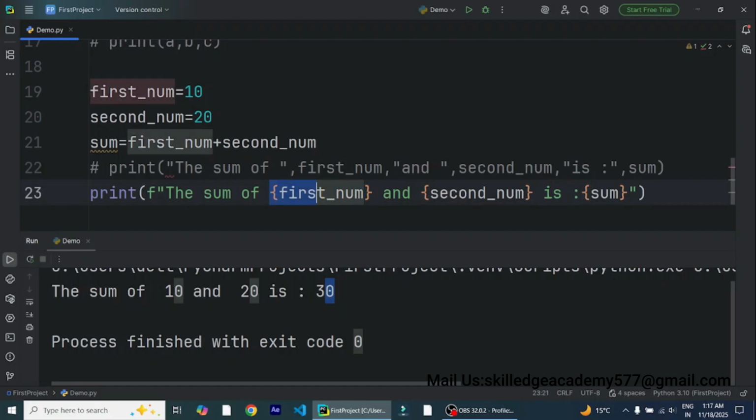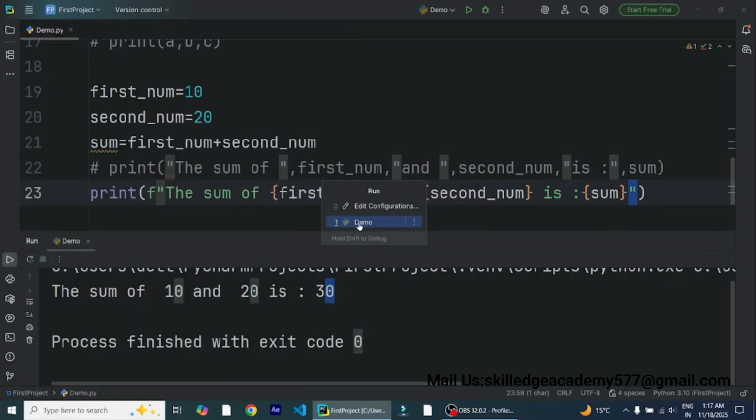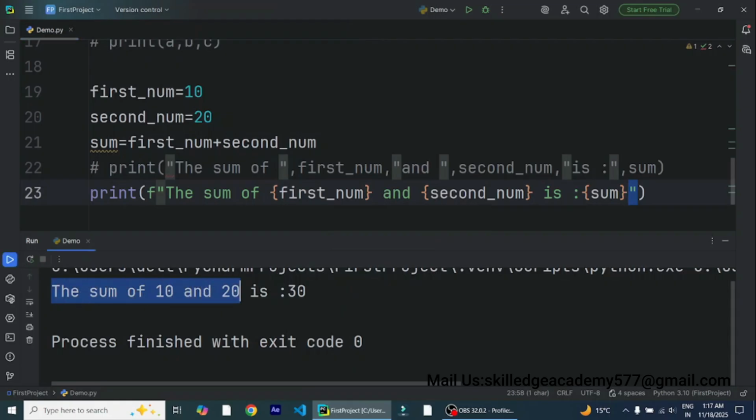So at three different places, here and here, we have to put the variable, and we haven't ended the string. We have started the string here and ended it only at the last, and in between we have inserted the variable. Let's see whether it gives the same kind of output or not. Let's run the program again. Look, the same kind of output is there. The sum of 10 and 20 is 30.